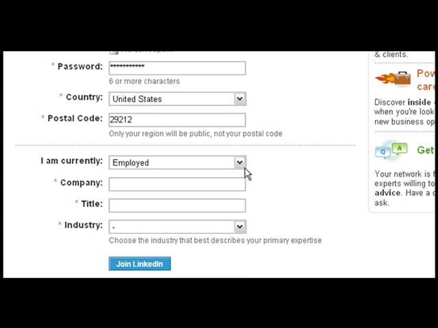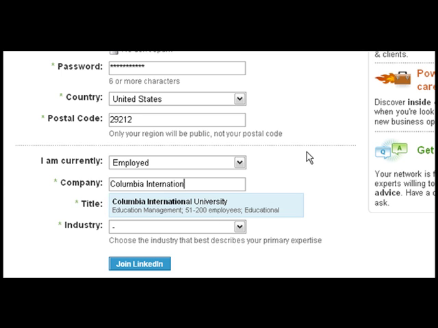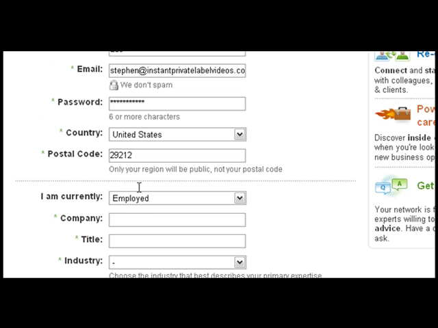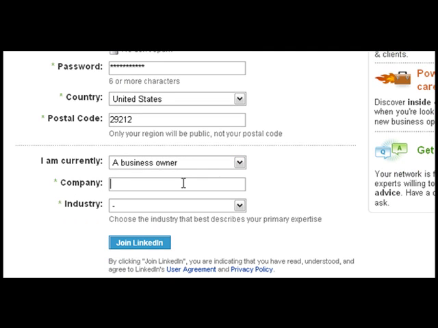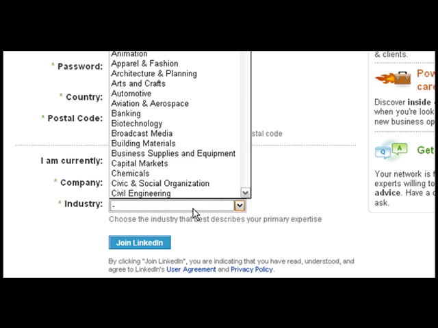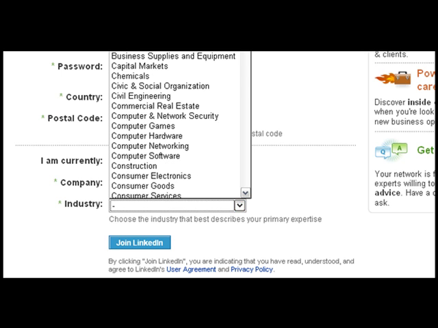Here's the neat thing. You can actually enter your information here. If you enter, for example, my previous employer, you can see that it pops up right there. But in this case, I'm employed by myself, so I could say I am a business owner. And then you want to find your industry here.